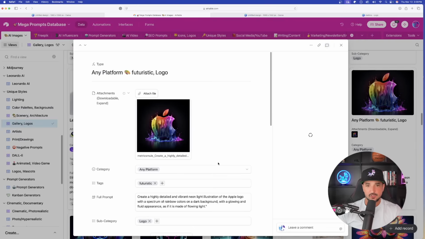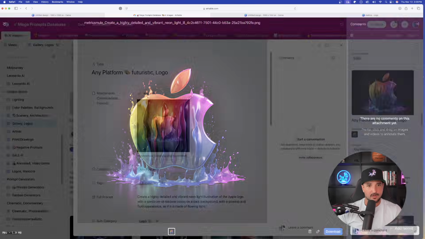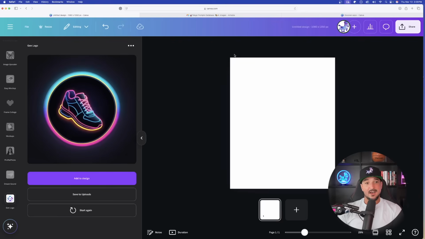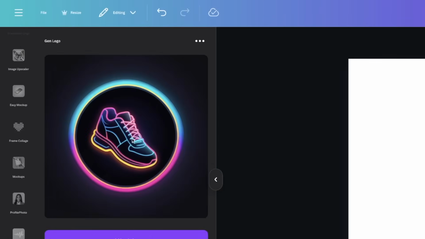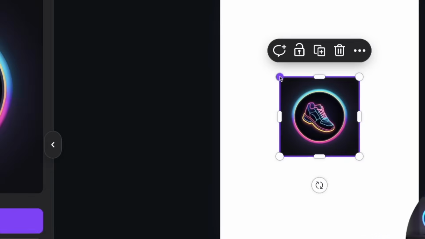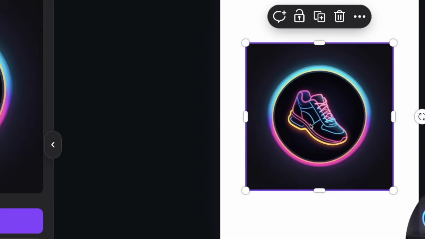One last thing I do want to try is going to be this Apple one right here. Again, go ahead and copy this whole entire prompt. And now we'll go back into Canva and then try that one. And now, wow, just like that, look how good of a job this one did. This did a fantastic job. I even love how it added that silhouette and that neon circle around it.